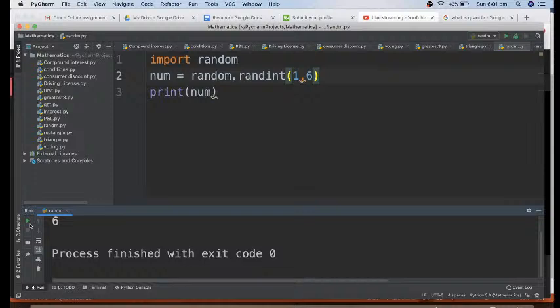So even as a programmer, I don't know what number will be generated. The user doesn't know what number is being generated. So that is randint. Okay. Now it depends on where we are going to use it. So it could be different types of applications.